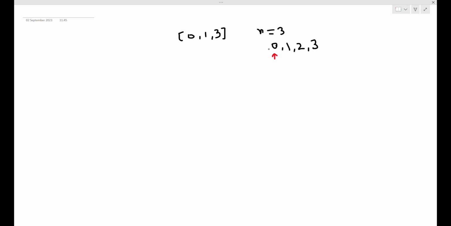We start iterating from this, with another for loop inside. We start with this 0 and try to find it in the whole array. We find 0 at the first place itself. Now we move to the second element, that is 1, and try to find 1 in the given array. 1 also we found here.